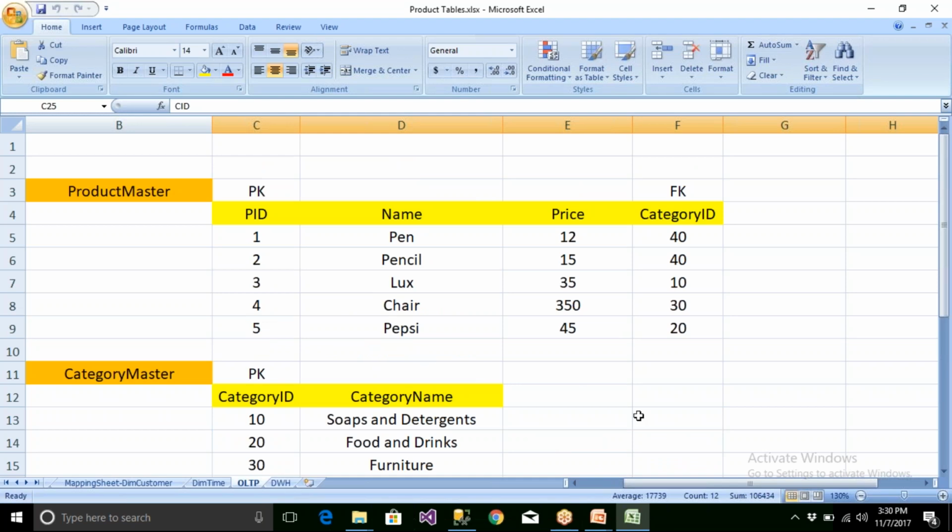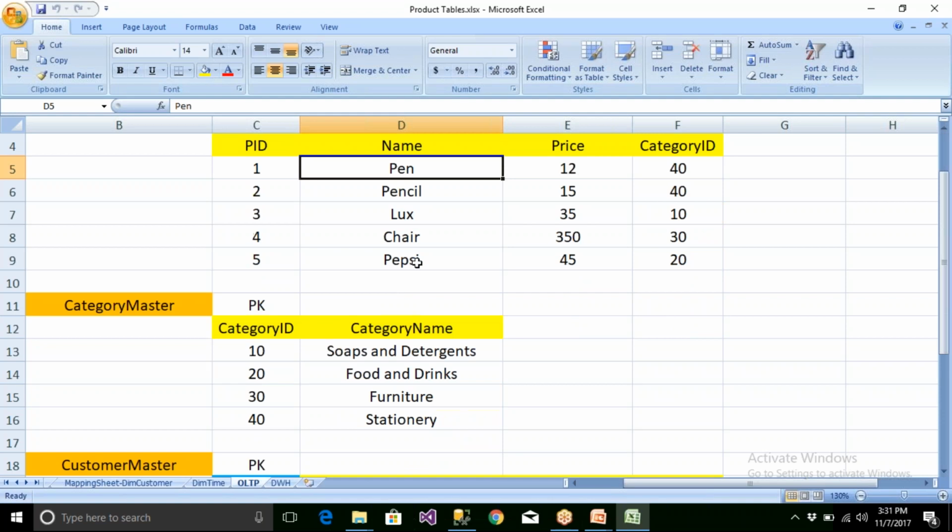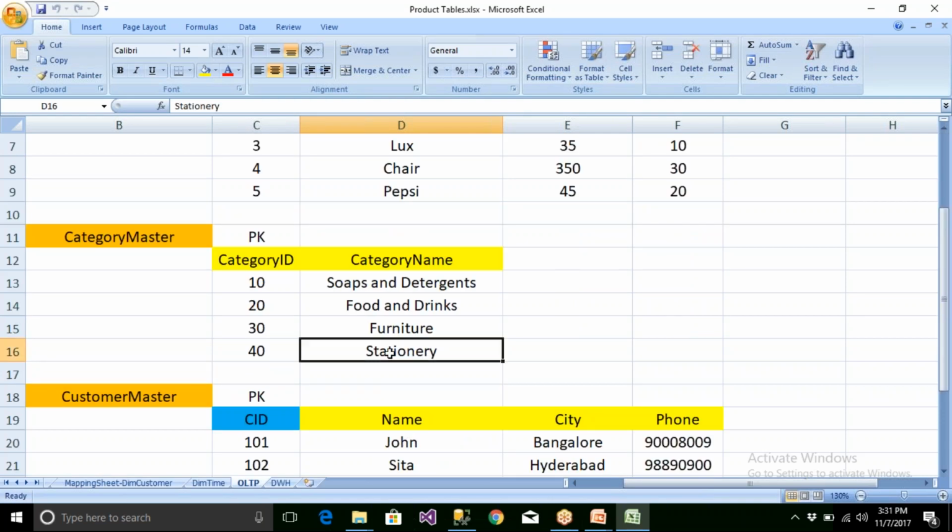Now the first point is that OLTP is suitable for more writing of data. You can have more primary keys and more foreign keys. Yesterday I told you, at the time of creating a data warehouse, you ensure that whenever you are able to merge the tables, you should merge. For example, I have a 40, the pen. What is 40 here? The 40 is stationery.